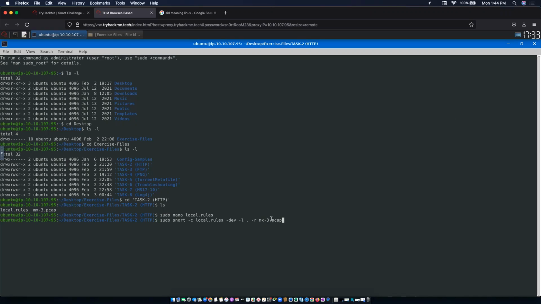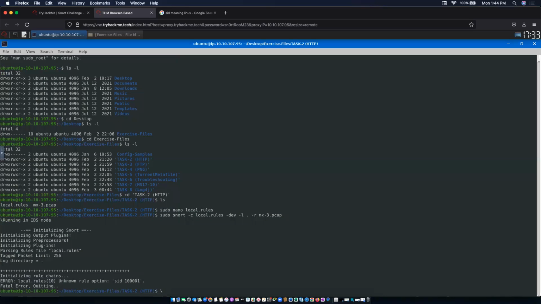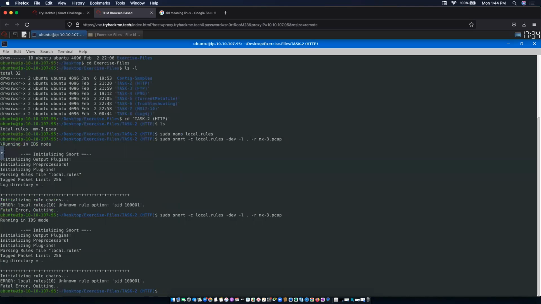So basically, the first thing is we cd'd into this tasks folder, and now that we're in the directory, we were able to create the rule. And now that we created the rule, it's going to be showing us a log file, and this is the file that we're analyzing. So it's saying unknown rule. Let's try that one more time.